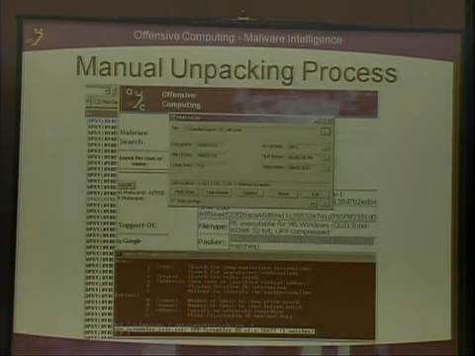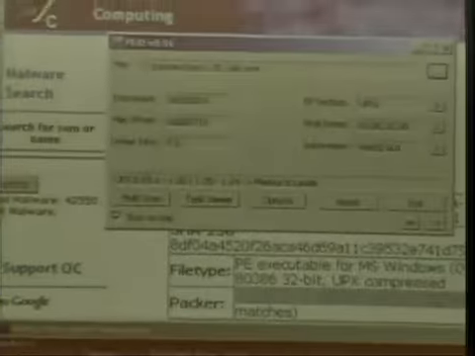PEiD is in the middle, a little gray window there, and you can see in the bottom, hopefully, it says UPX. In the black window is MSF PE Scan. There's a screenshot of our site up there, and on the far left you can see an IDA view showing UPX over and over again. That's an indication that it's packed with UPX.